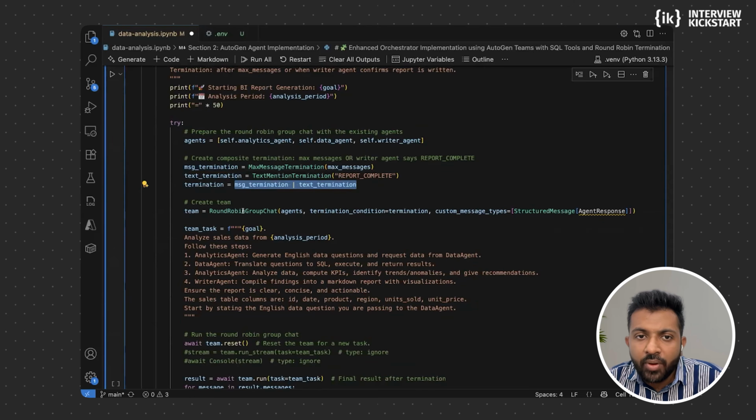And again, we are setting up a round robin group chat. We have the agents defined here: analytics agent, data agent, and writer agent. We have a termination condition being defined. And we also define the custom message type for the writer agent.